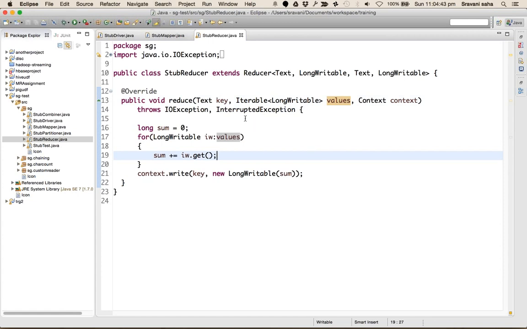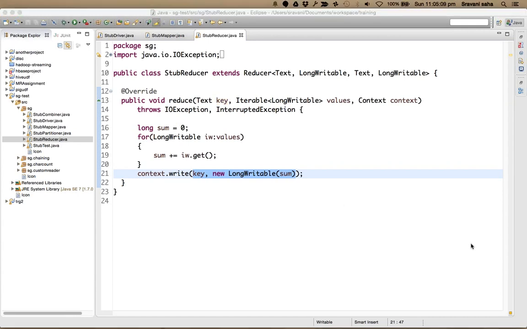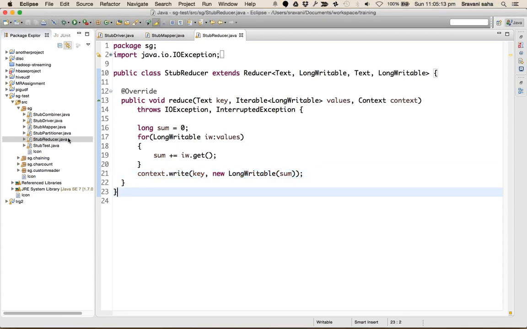Here what we are doing is iterating over the values, getting the long part of it, and adding it to the sum. Once we are done, again we put it to the output. The same way, we are pushing the result of our reducer to the context. Clear to everyone? All right.